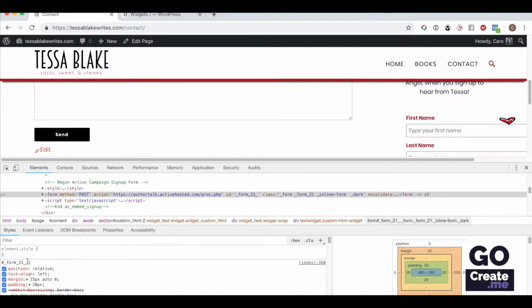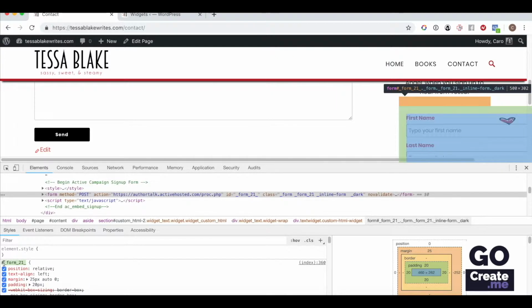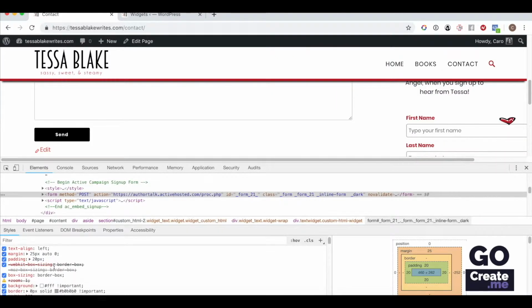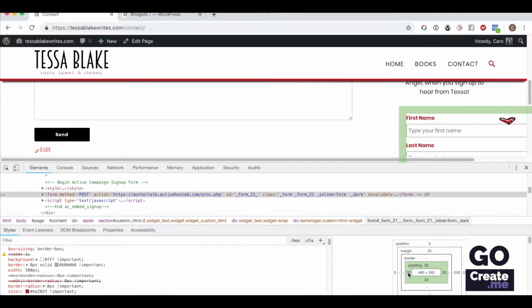Also here, if I see on the left, it tells me that this particular ID has a width of 500. It's 460 plus 20 plus 20 is 500 because padding is technically part of the width. So this is the width that I will change.